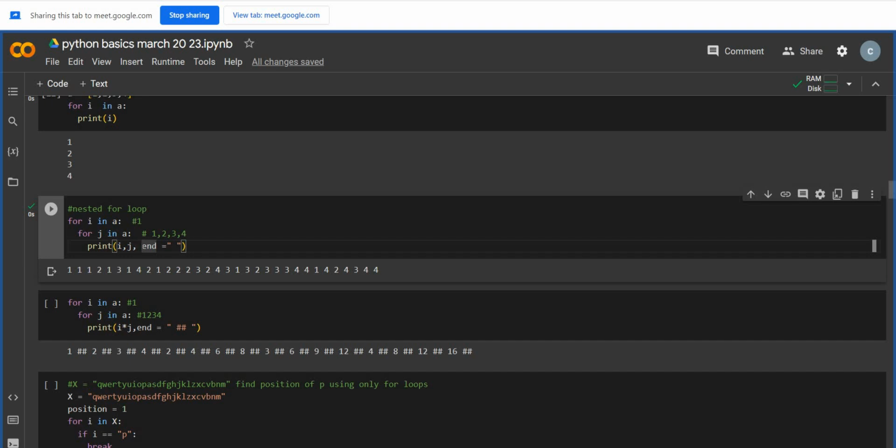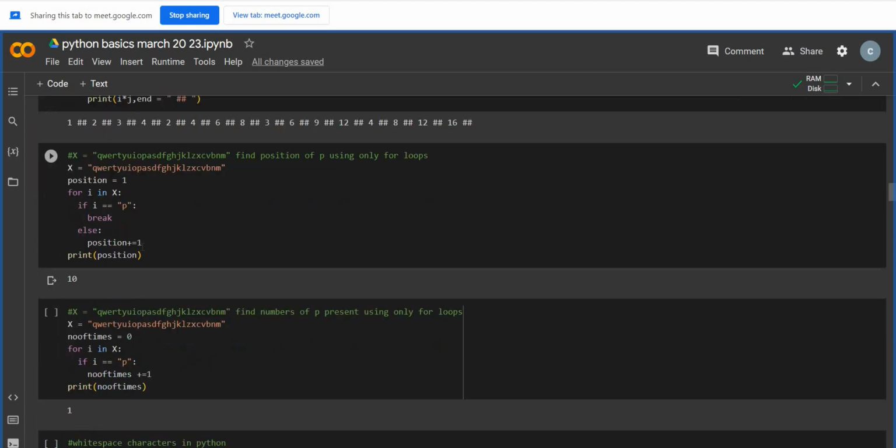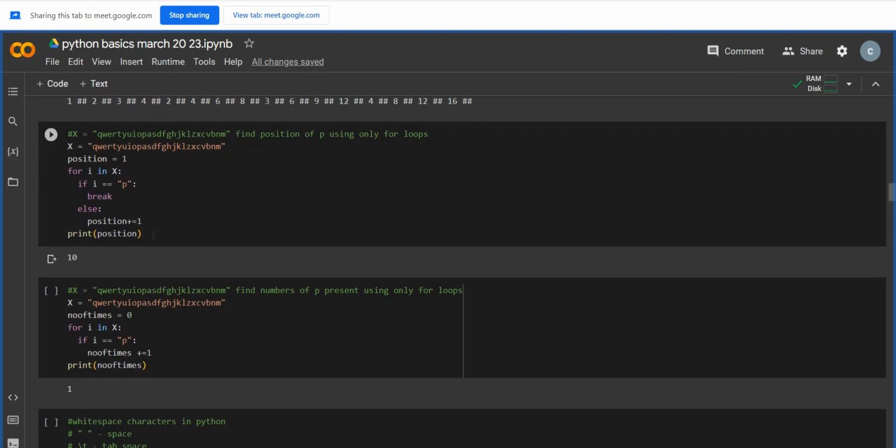For every single iteration it will take the for loop inside it. It will do every single iteration. It will do every iteration for the nested for loop. Fine, guys. Now this is moving inside a string.